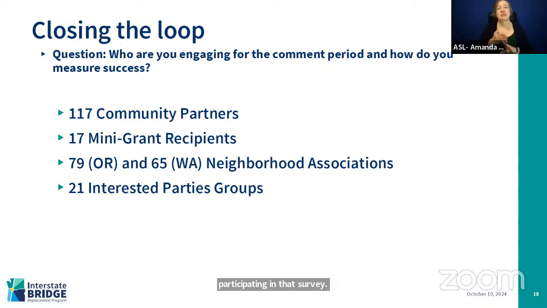Before we dig into the findings, we want to close the loop on some questions that we got from our September meeting. So one question that we got was really around engagement, what we're doing for this comment period, and what our goals are. How are we measuring success for this?